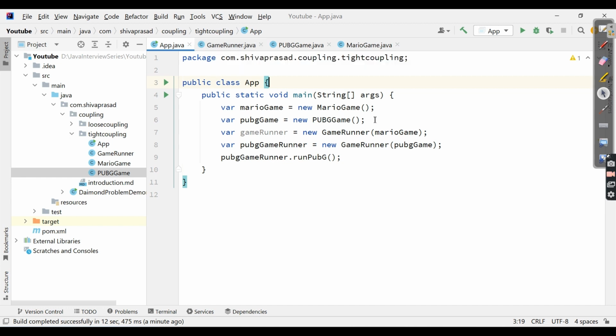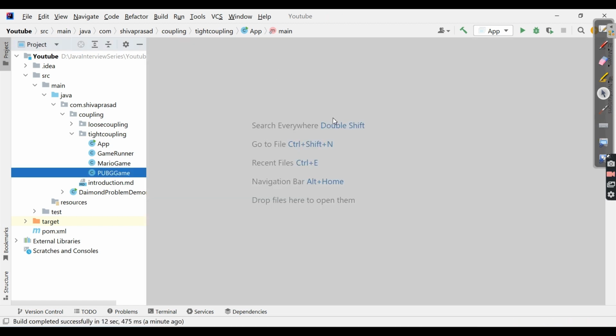So never write code in this direction where you need to do so much modification and use so many non-standard coding practices just for the sake of achieving some functional requirement. Always try to think smartly. Now, we have seen tight coupling, right?